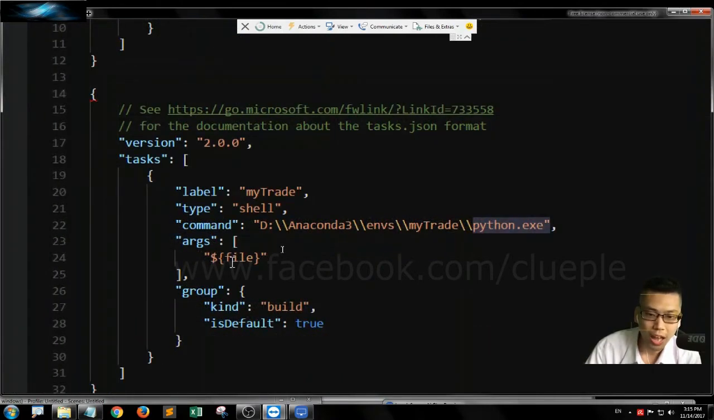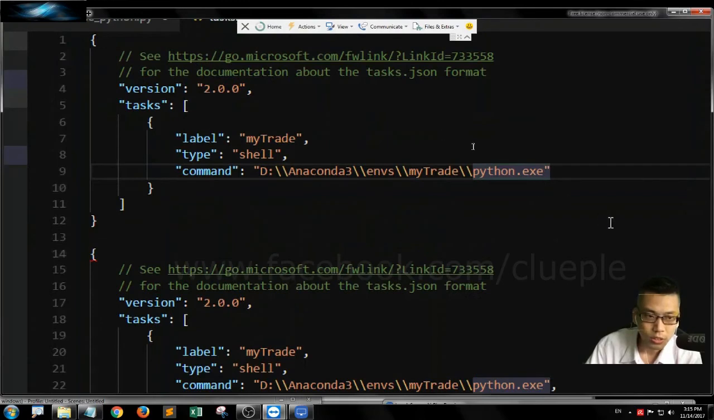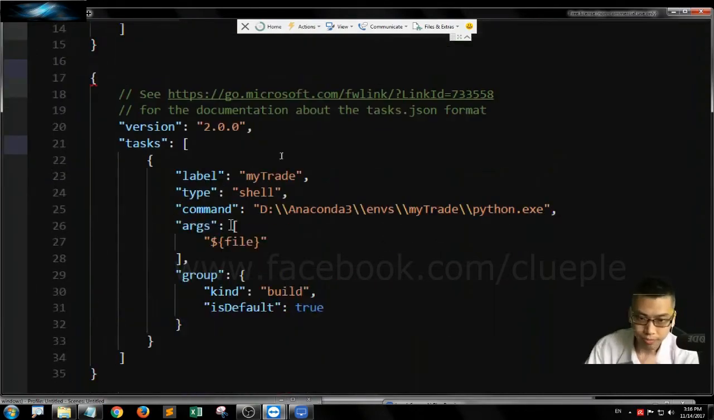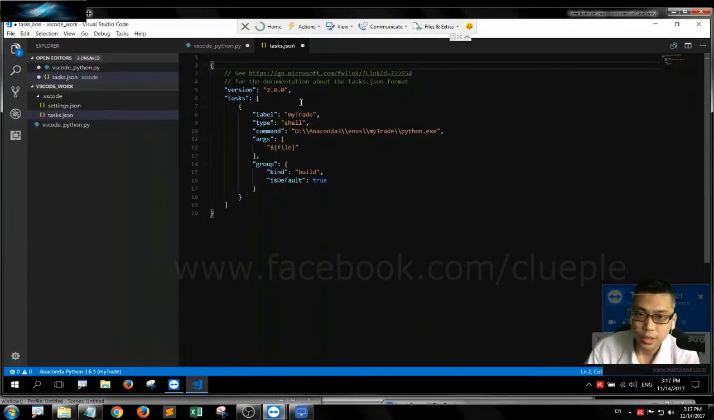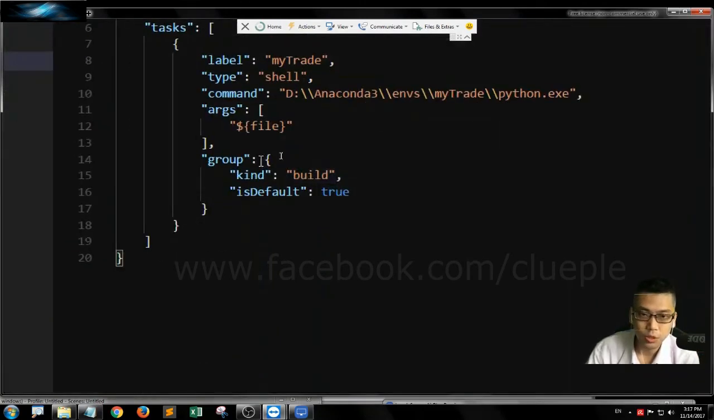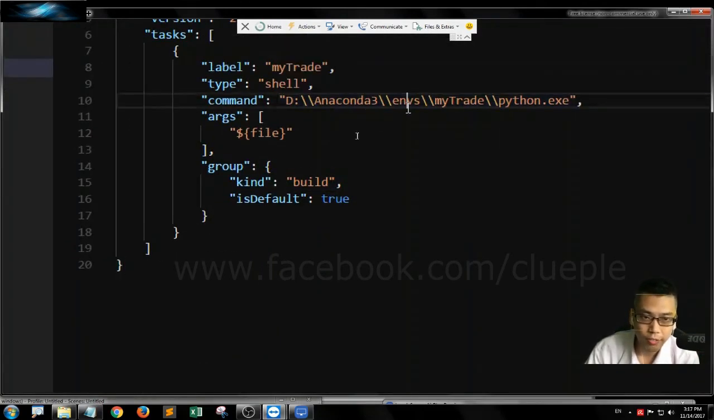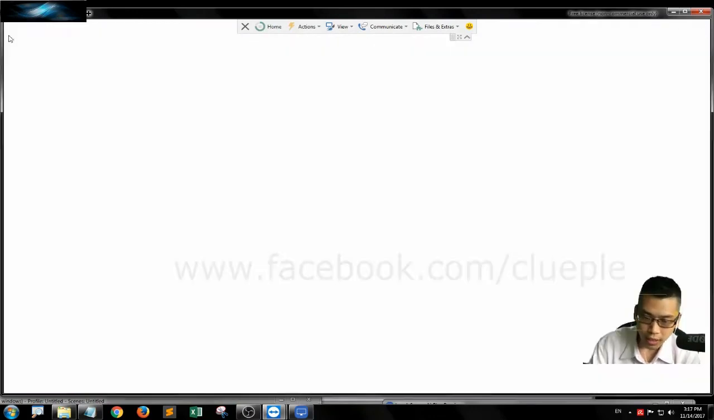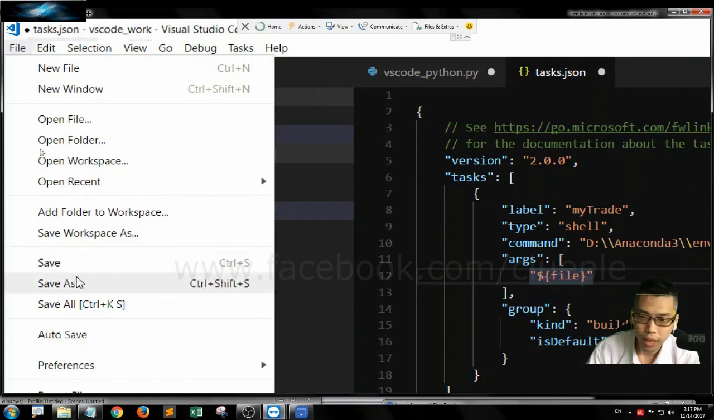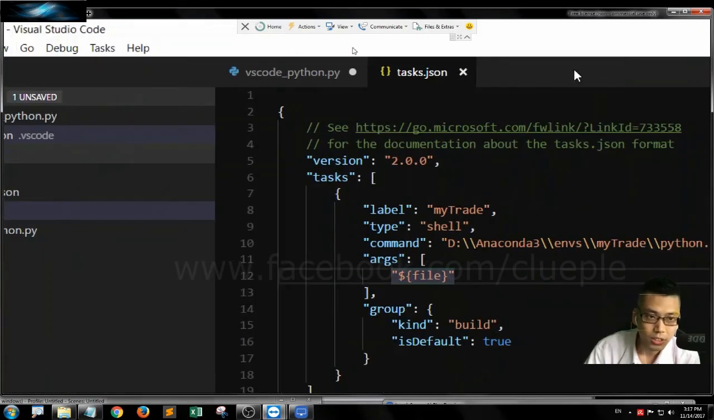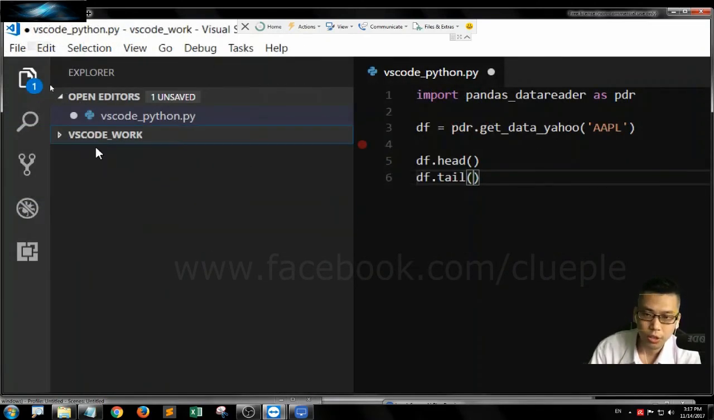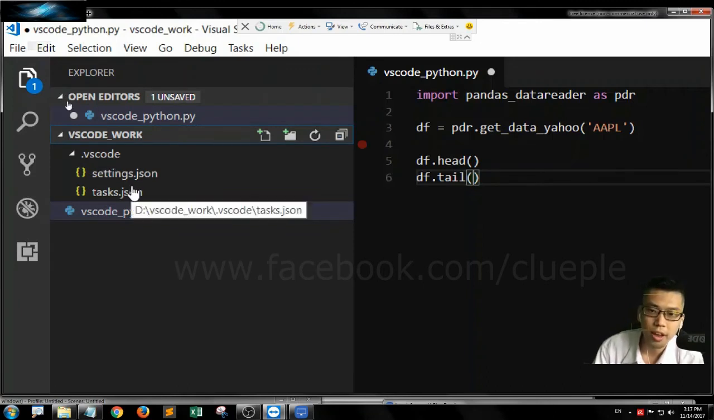Also you need to add these two, the arguments, args. Basically what I did is paste this one, change the path, and then copy this one. You have to follow these exactly the same. Then I'm going to save it with Control S, or go to File and save. So I just saved the tasks.json. It's going to be inside the VS Code folder, and it's going to have the tasks.